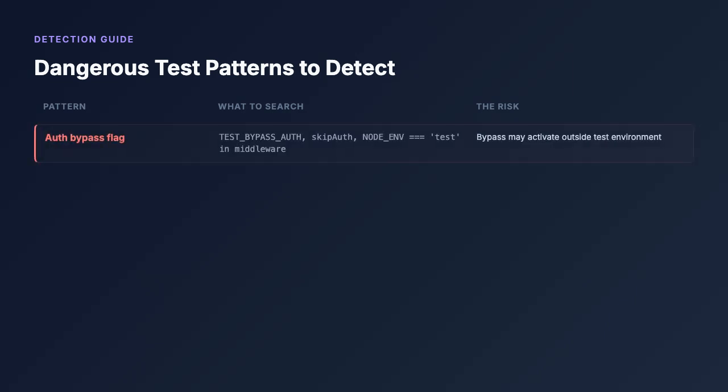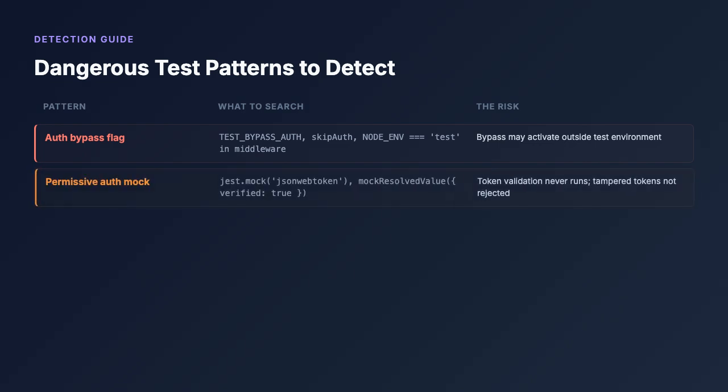Auth bypass flags. Search for TEST_BYPASS_AUTH, SKIP_AUTH, or NODE_ENV equals test inside middleware. The risk is that these bypasses may activate outside the test environment. Permissive auth mocks. Search for jest.mock, jsonwebtoken, or mockResolvedValue, verified true. Token validation never runs, so tampered tokens are never rejected.